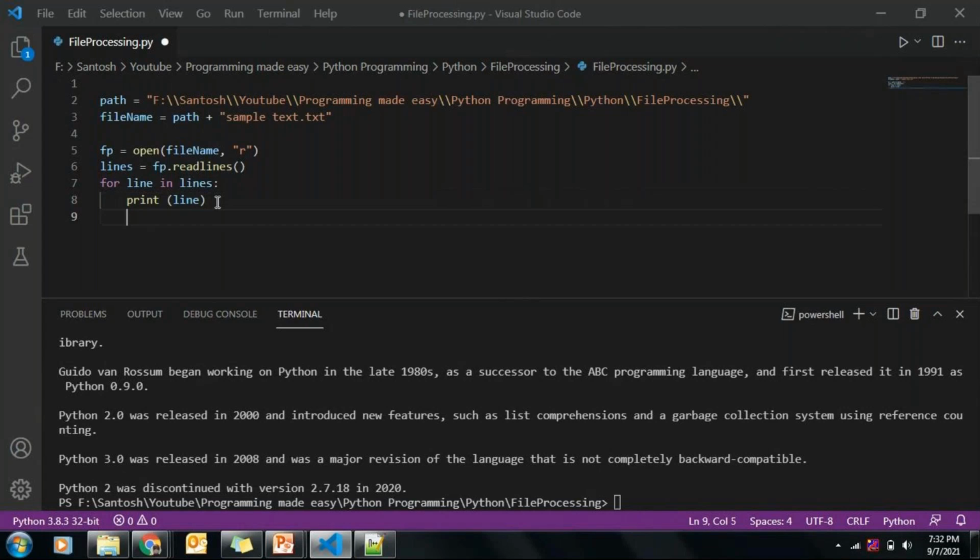Now, one thing we are missing is to close the file: fp.close. So I hope it's very clear for all of you. Open the file, read the content of the file. When you use the readlines function, it returns a list containing all the lines. Then you use the loop and we can read line by line. Now here, if you want to process the line, we can write our logic here, right?